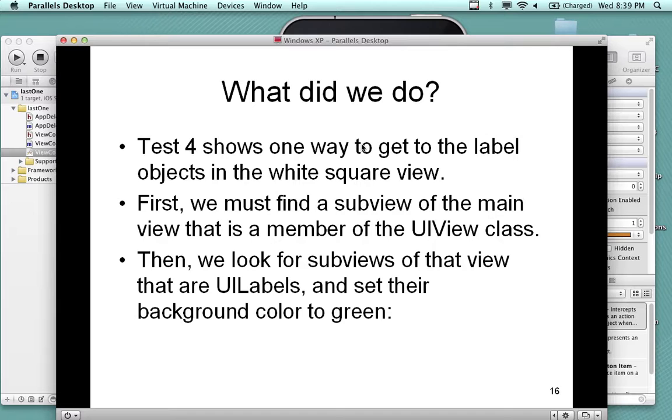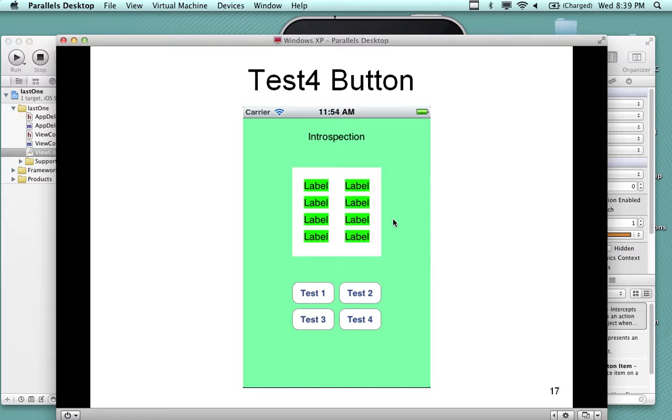And test number 4 shows one way to get the label objects in the white view. So first you find the subview of the main view that is a member of the UI class. Then look for the UI subviews and the view of the labels, and then set their background color to green. So it goes into the outer for loop, and then the inner for loop, finds the labels, and sets the backgrounds of the labels.